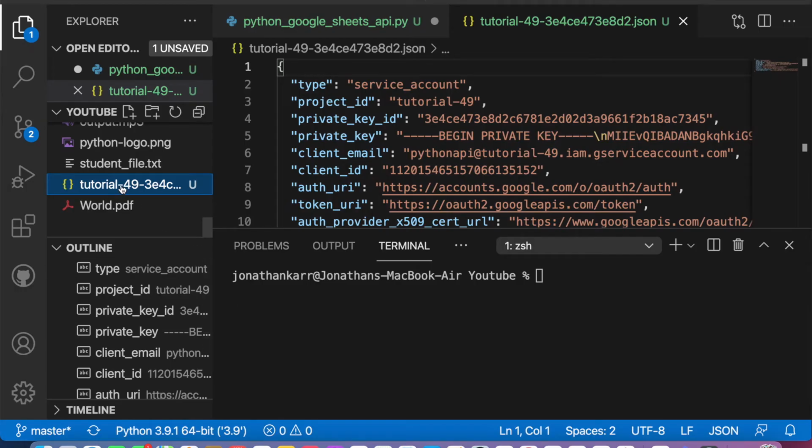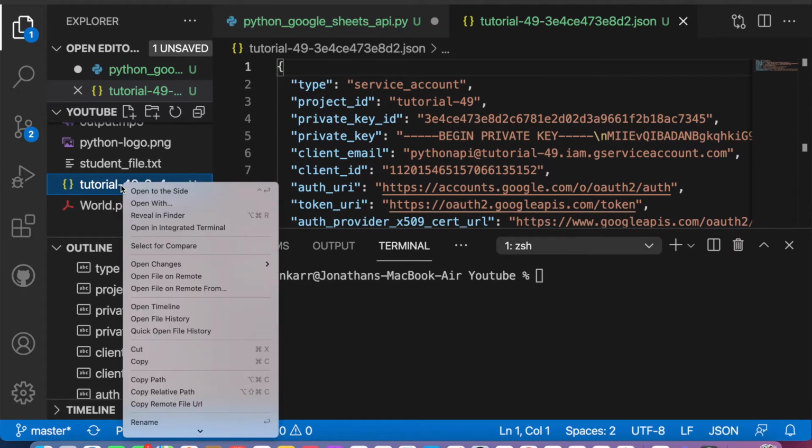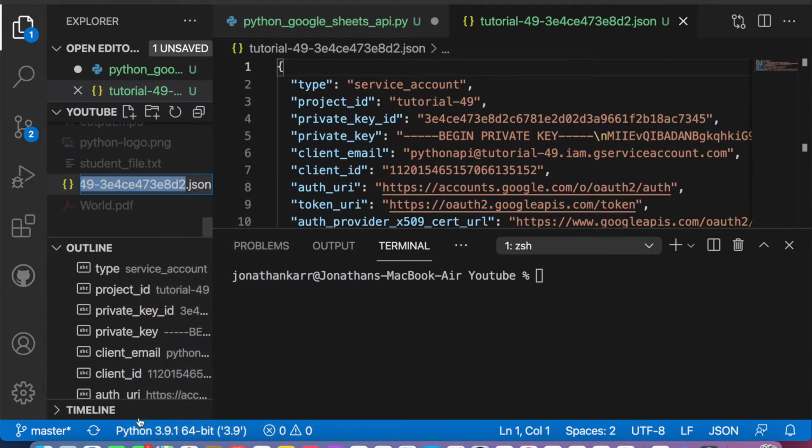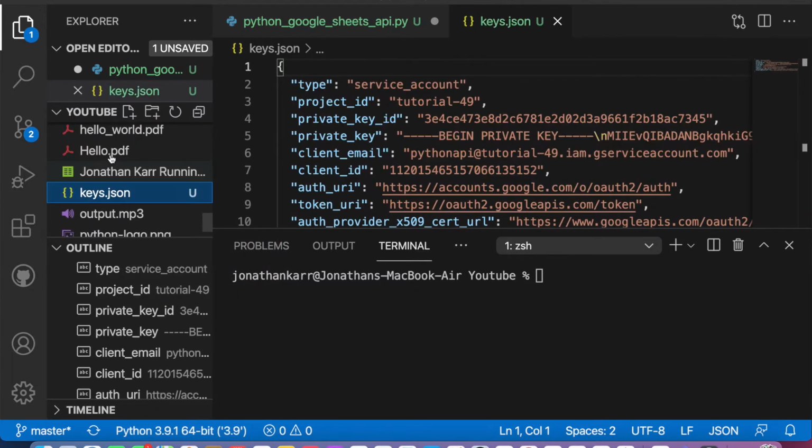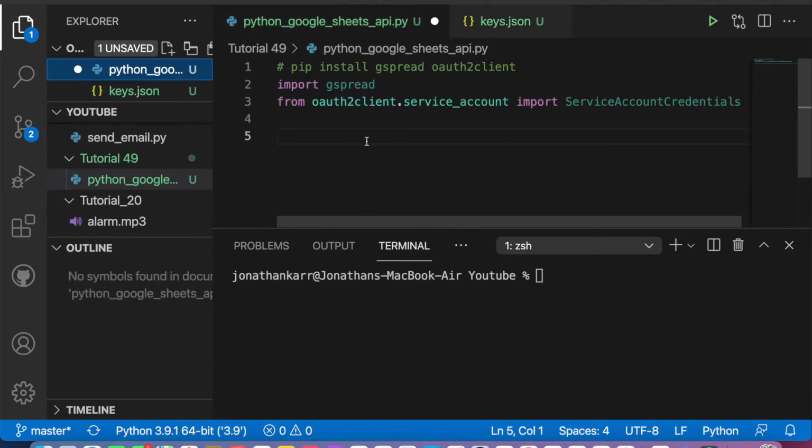I then copied the JSON file and put it into the directory where we will be creating the Python file. And then I'm just going to rename this to keys.json so we know what it does. I'm then going to create a file called Python Google Sheets API.py.